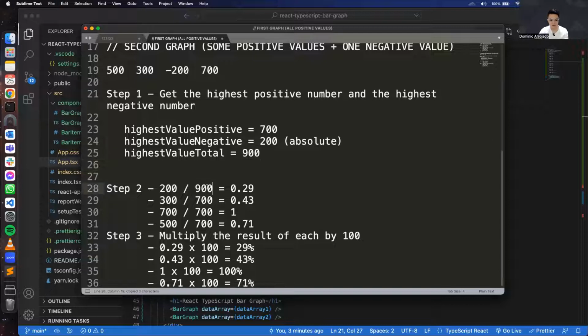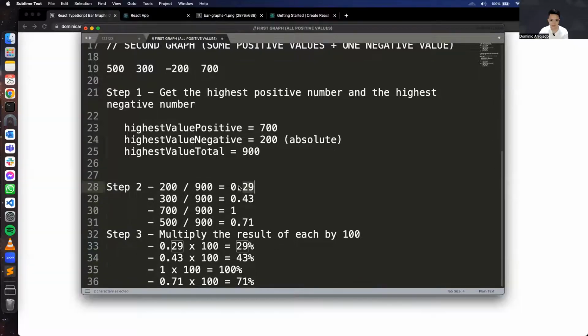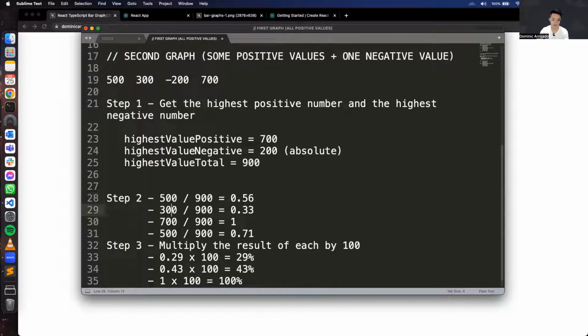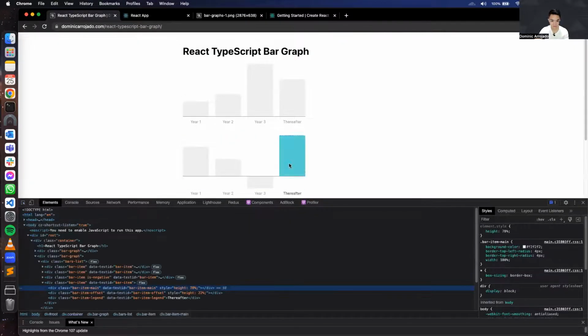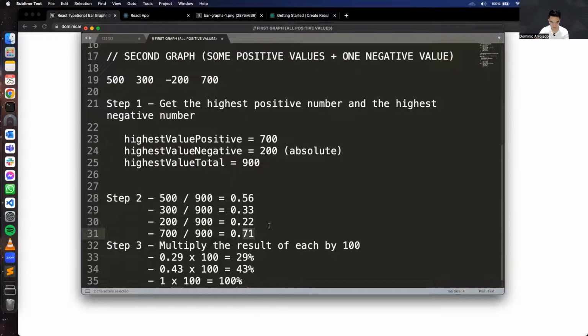Okay, so we now have 900. All right, so this is going to be 56, it's going to be 33. Okay, sorry, this should be updated with the values. So remember, we are using the absolute of the negative 200, so this should be in positive value as well. And this is going to be 78, if I'm not wrong. Yep, 78.